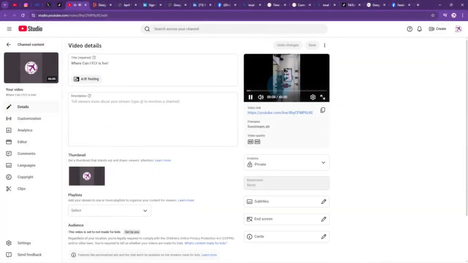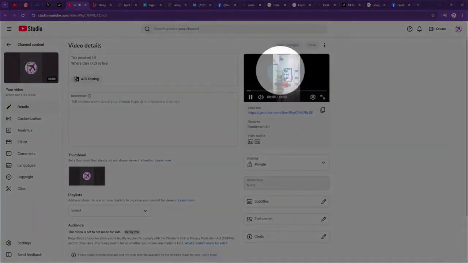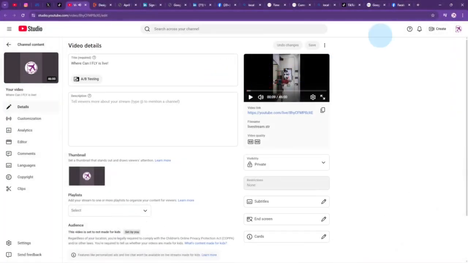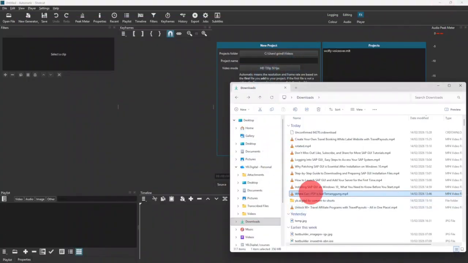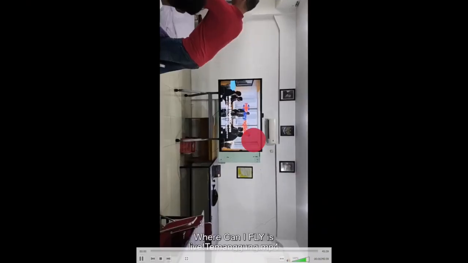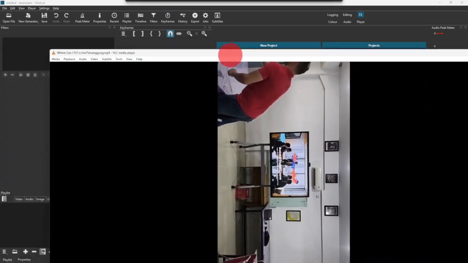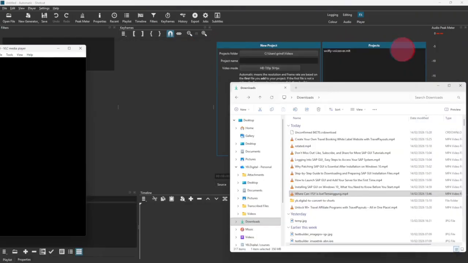Today, I'm going to show you how to rotate a video 90 degrees in Shotcut without cropping it. This is especially useful if you recorded vertically on your phone and now need a proper horizontal version for YouTube or another platform. First, let's start with a tilted video.